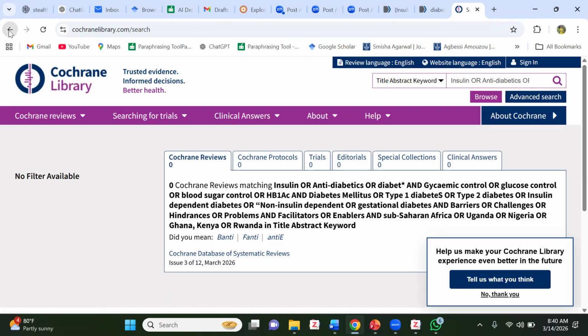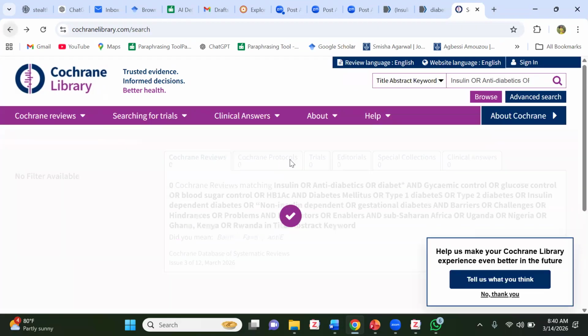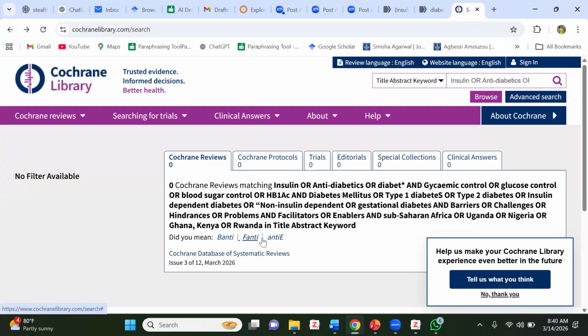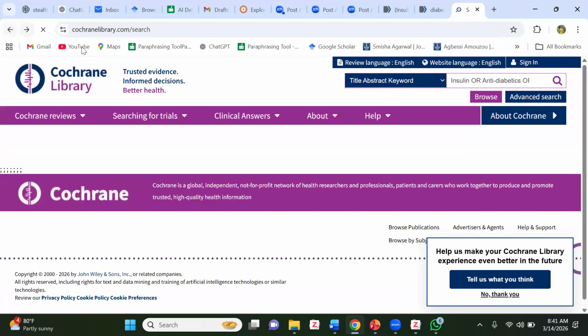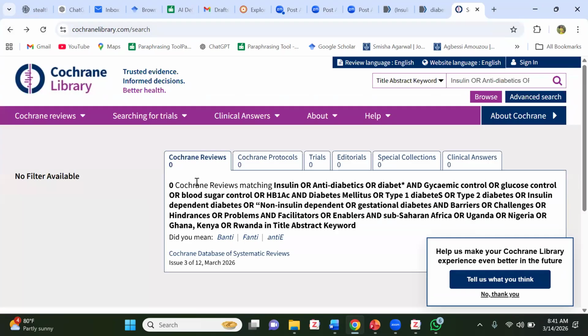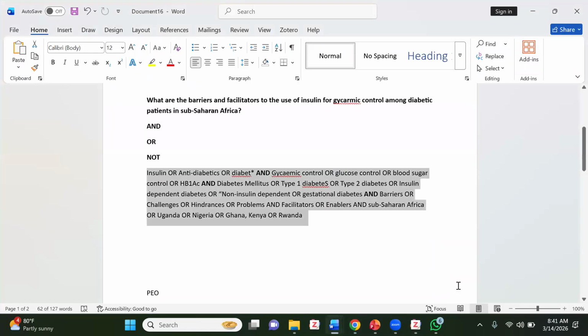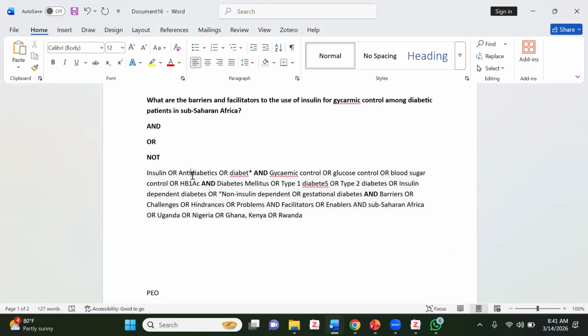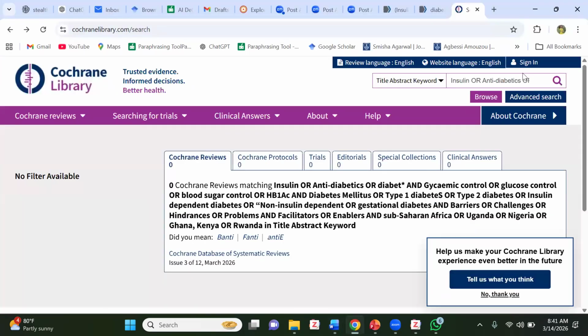I don't know what the problem is anymore. Okay, the thing is that you keep adjusting. You will keep adjusting till you get papers like we did the last time. Honestly, I don't understand why it's doing that.